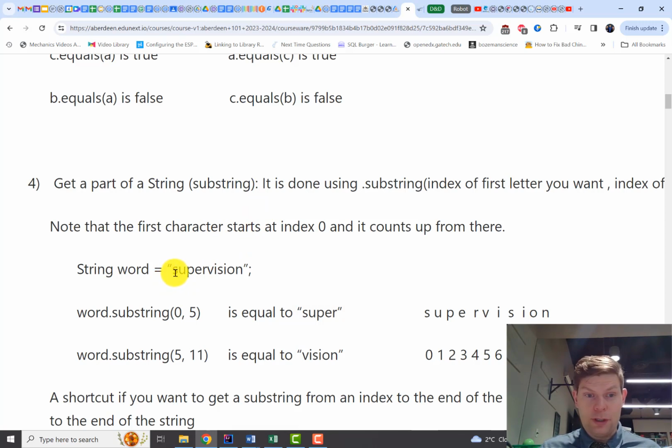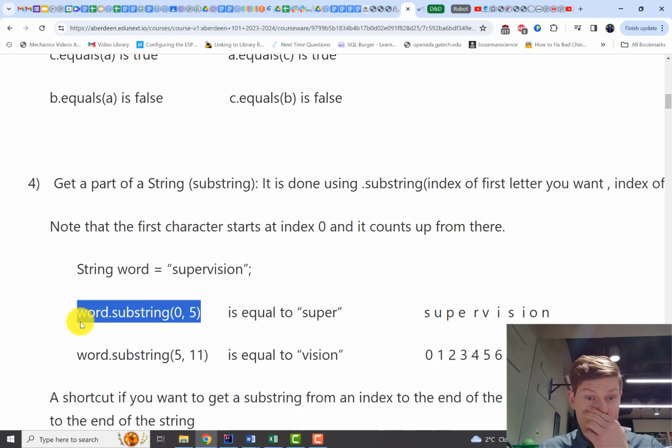Anytime you want part of a word, you need to use dot substring to get part of that word. So in this case, if I have a string variable equal to the word supervision, and I want to get the first 5 characters of that, this is how I do that. word.substring(0, 5) is equal to super.